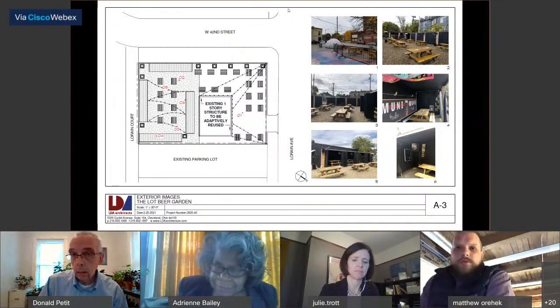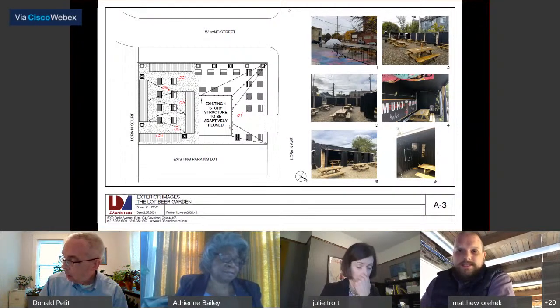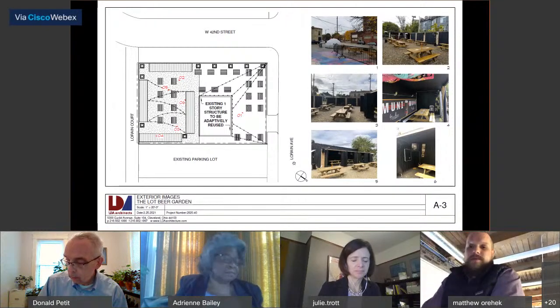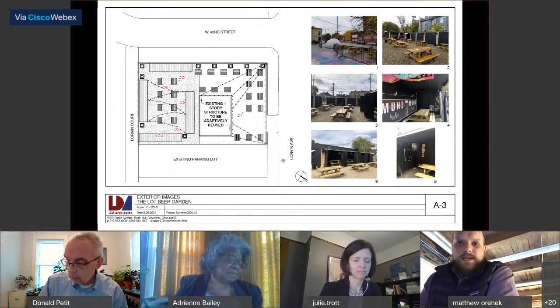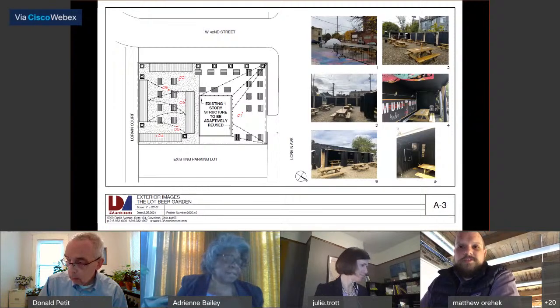I would say both. So the rehabilitation is the existing building, which is shown on this plan as the one-story structure, and then the containers were placed there, and we're also seeking approval for them to exist there in the long term, with the improvements that we've shown to those. So it's sort of both. The answer is both.